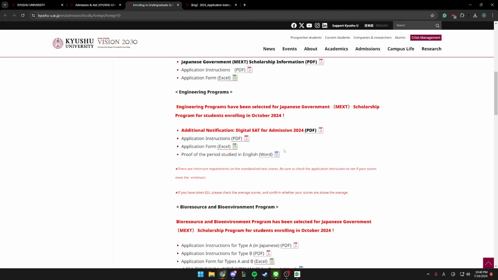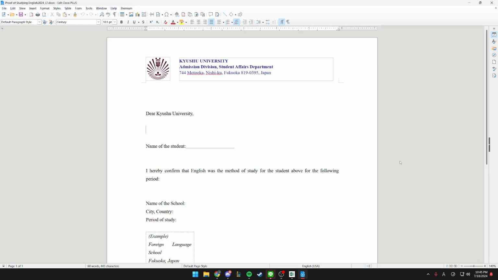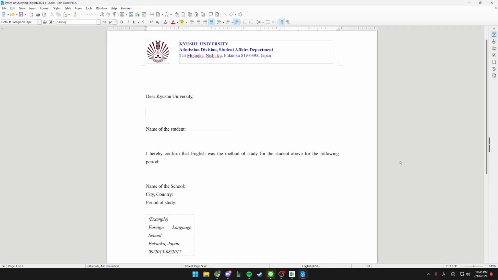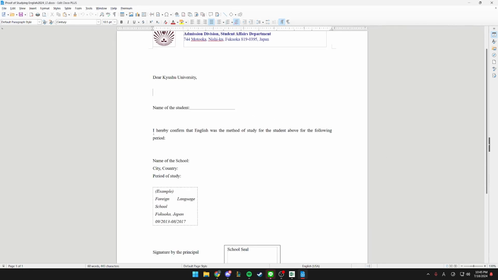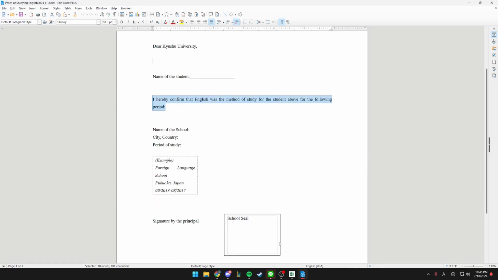Going back to this page again, you have one more document to fill in, a proof of the period studied in English. Okay, now this is a pretty cut and dry document. State your name, confirm that English was the method of study, and make sure to get a school seal and a signature by your principal. It's very important. Again, I cannot stress to you how important it is to have things exactly as they ask it. And they will tell you exactly how they want it as well. So just make sure to follow that.